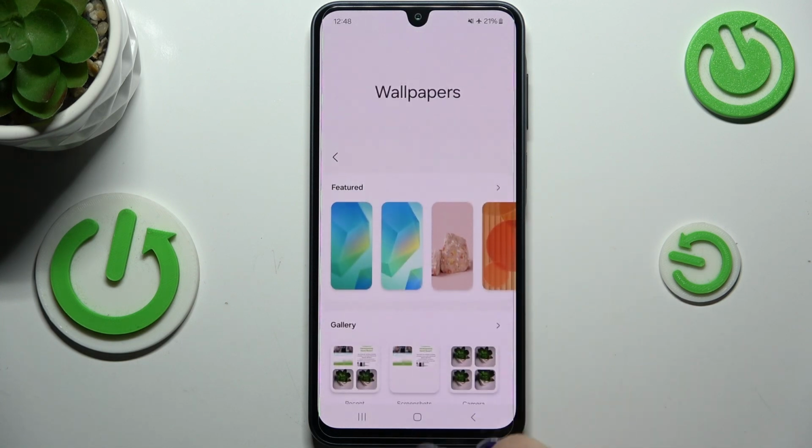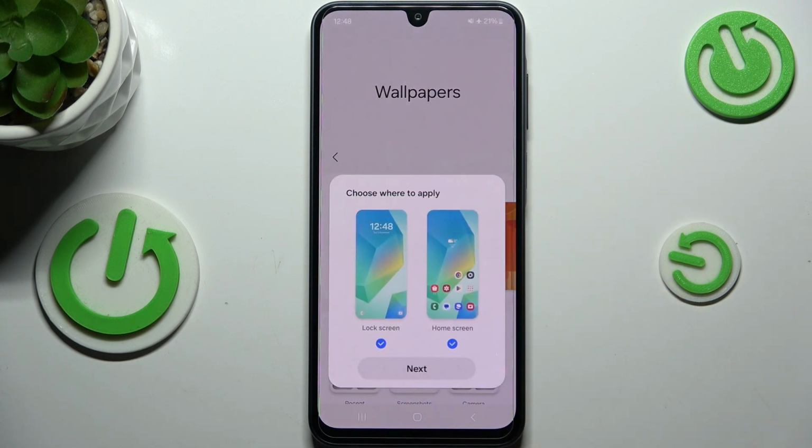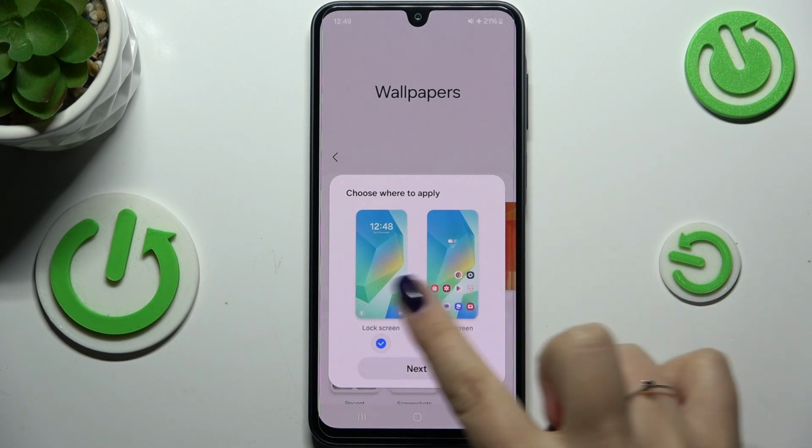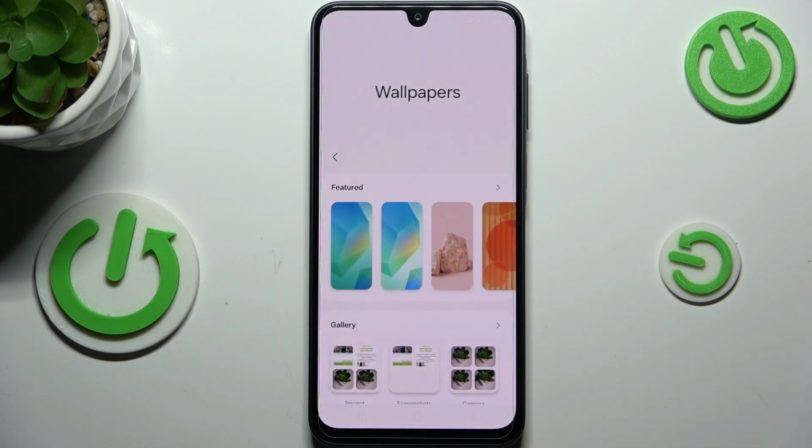So all you have to do in order to change the wallpaper is to tap on the desired one, for example this one. Here you can check how it will look like on the lock screen and the home screen, and here you can also decide where you want to apply it. So just mark the option you'd like to use. I think I would like to apply it on both options, so let's tap on next.